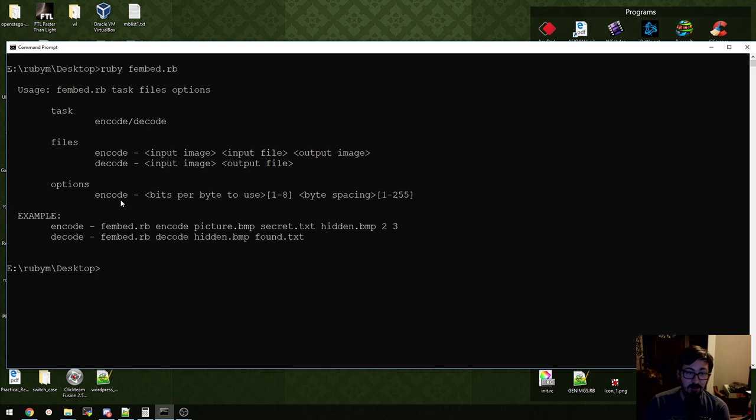Your options, only encode has options. And that's bits per byte to use, 1 through 8. And your byte spacing, 1 through 255. We've made some changes, and this is real fun. This could be expanded, but I don't want to. Like, it's good enough. You'll see. And then example, encode, fembed encode picture.bmp secret hidden 2 3. Great, sure, why not? Decode, fembed decode hidden.bmp found.txt. All right.